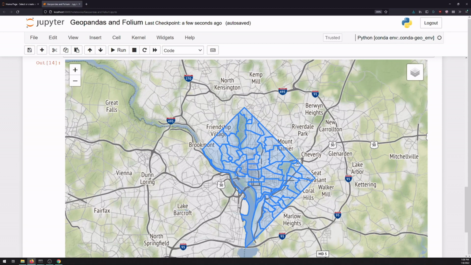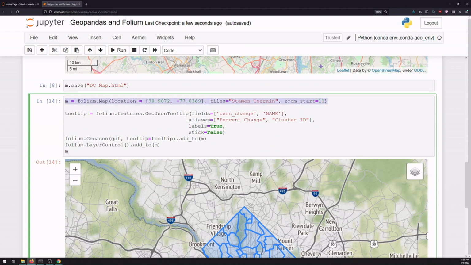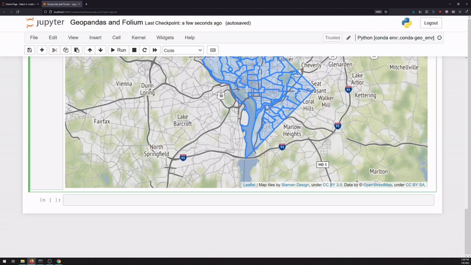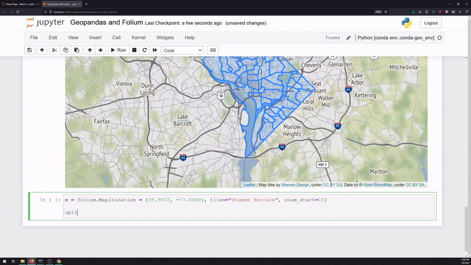So this isn't quite the choropleth that we created above. We can recreate that as well. So I'm going to scroll up here and steal this so we can initialize a new map down here. So I'm going to make a new variable, call it cpleth. We can use the Folium choropleth function.